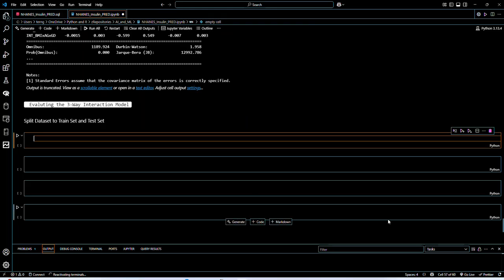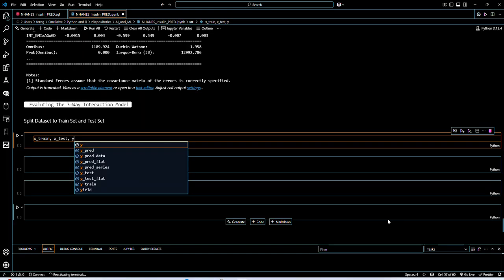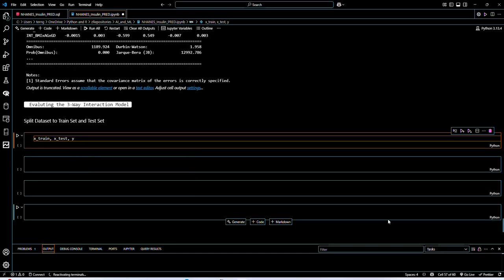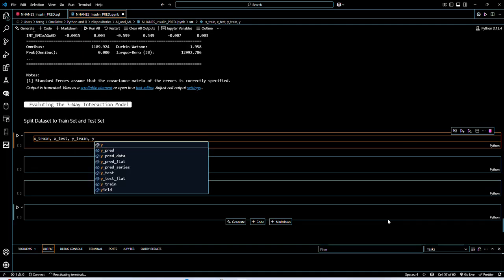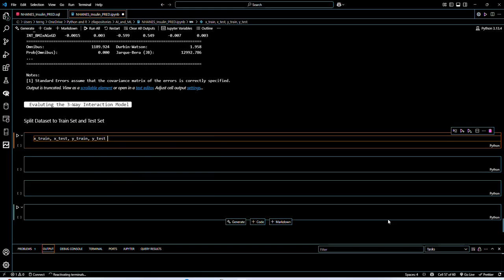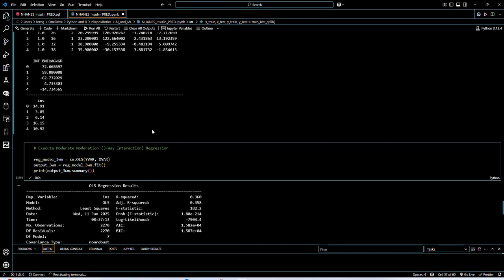But first of all, let us split the dataset: X train, X test, Y train, Y test, and that will become our train-test split. Now, I think here I had X. Okay, these were in uppercase. So let me just copy that here.